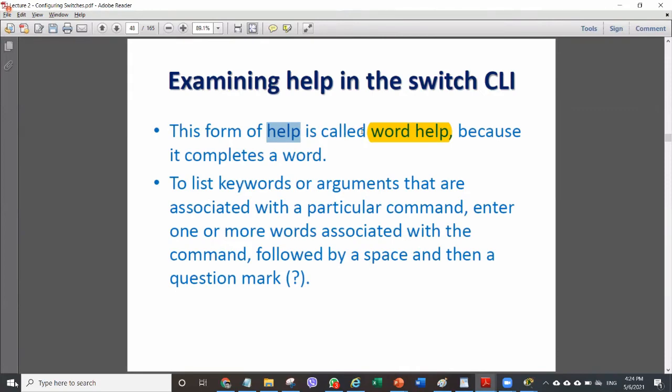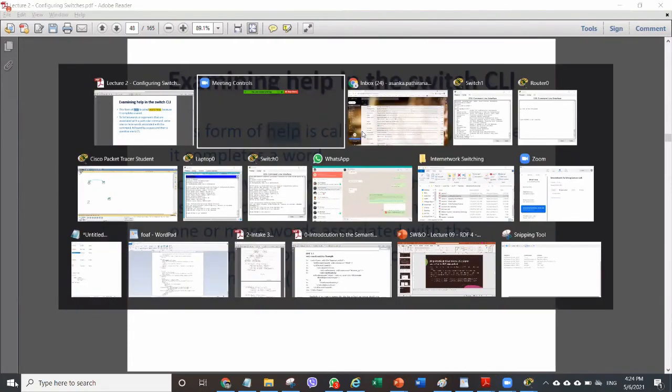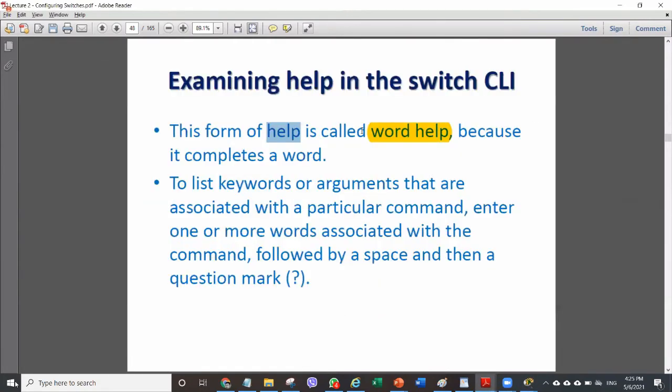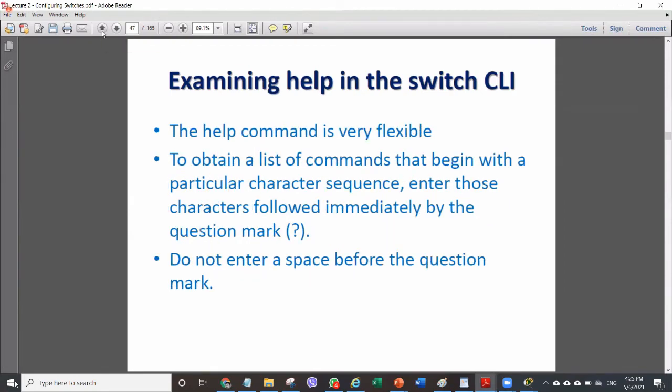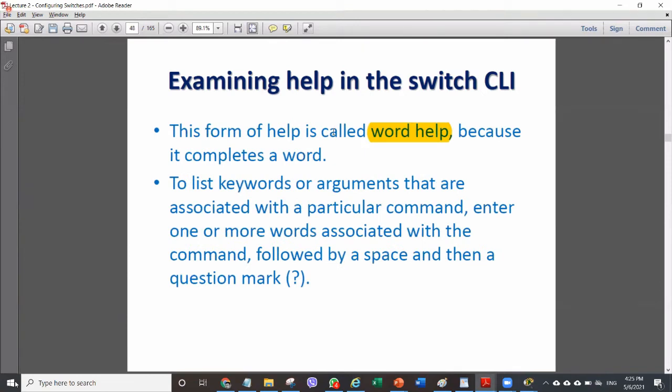This form of help is called word help because it completes a word. Don't enter the space before the question mark. After that, this form of help is called word help because it completes a word.